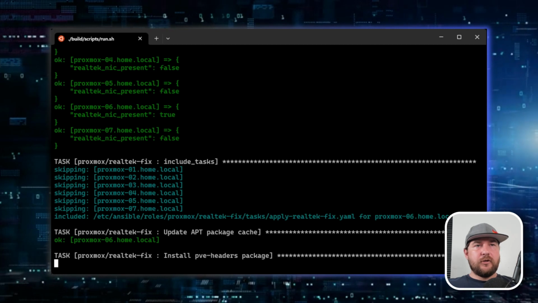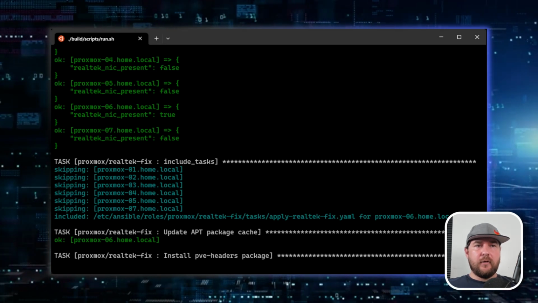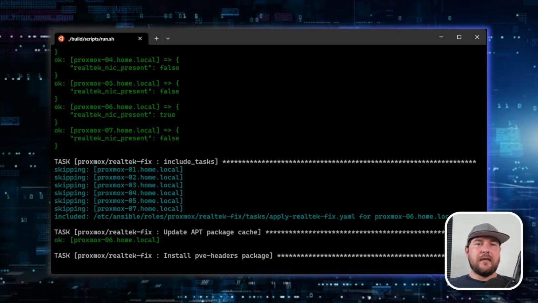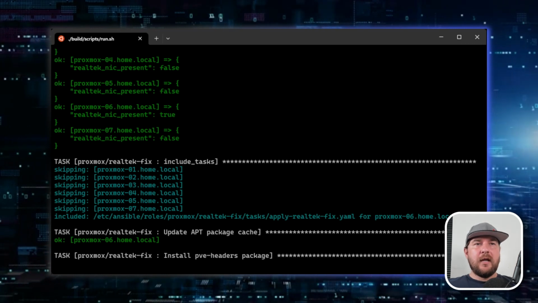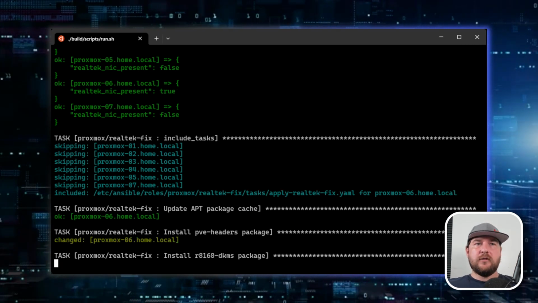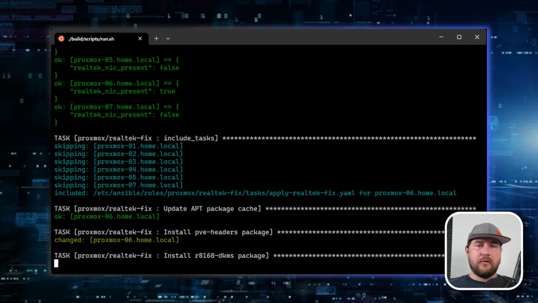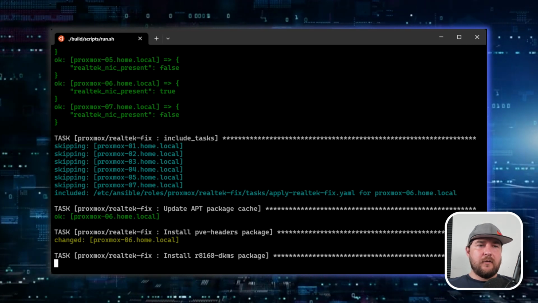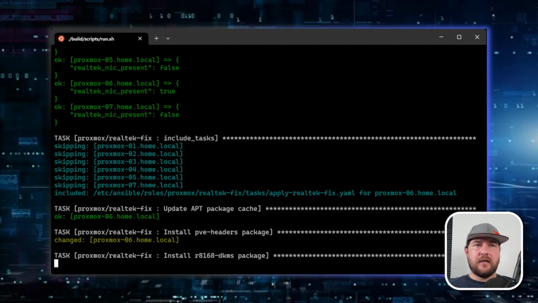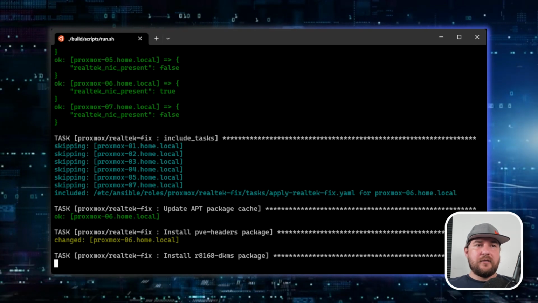Now, one last thing I want to show you before we end this video is just a run through of the playbook where it did detect that a Realtek NIC needed to be patched. And we're going to show you that real quick here. Of course, I'll speed this up as the process is going through, but I just want to make sure that you can see what it'll actually look like if there is a change detected that's needed, and then how it patches it and updates it.